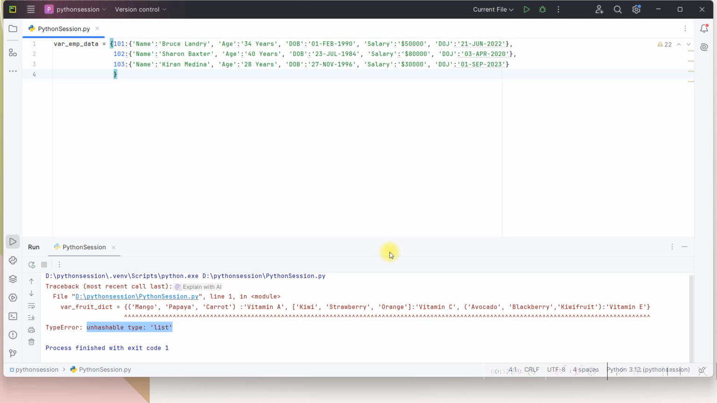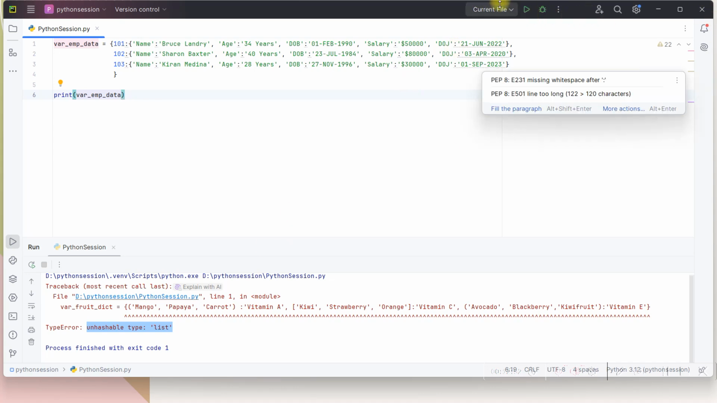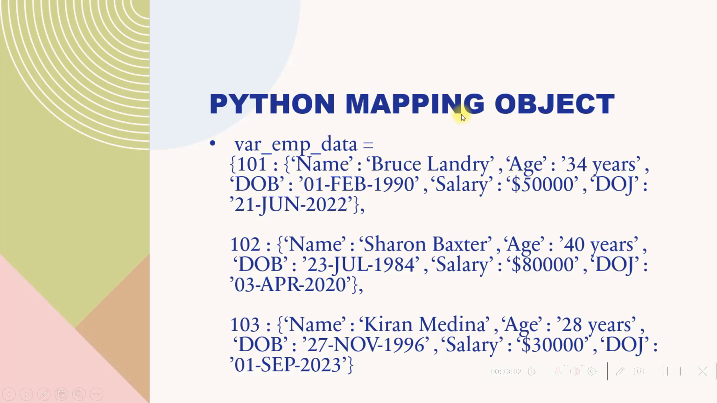Now let's try to print this dictionary. When I print the dictionary, you can see here it is giving us the response, which is the same as what we declared here. So this is how you can declare and define a dictionary.